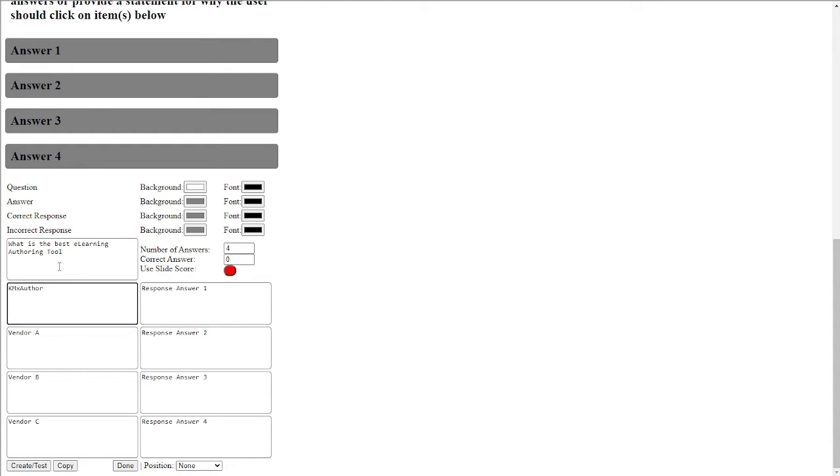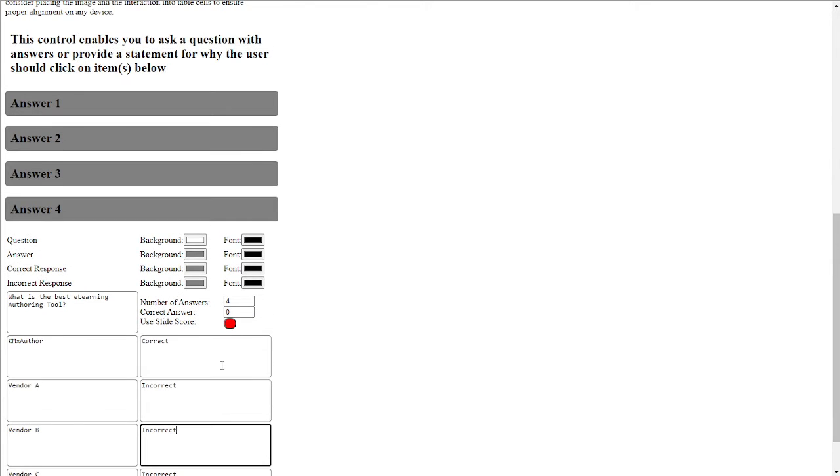Okay, so we've got a question. Let's end it with a question mark. And we've got four potential answers. And the second column over here gives us what the response will be from the system based on the user selecting that answer. So for response number one, we'll type correct, just a very simple example of how to create a test item. And for the rest of them, we'll say incorrect, just to give the student some feedback. These can be as long as you need them to be for your remediation string for the user. Okay, now we've got a basic question all stenciled out.